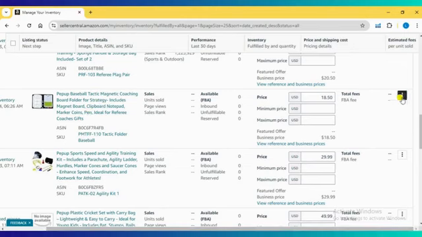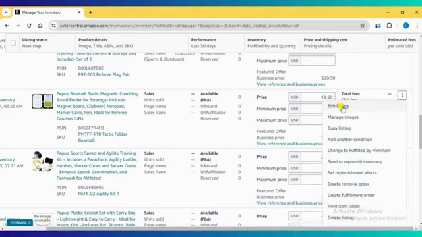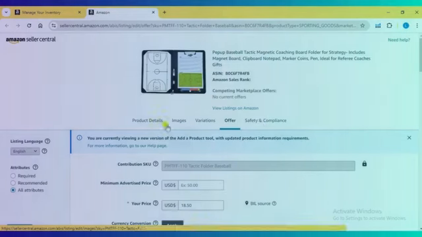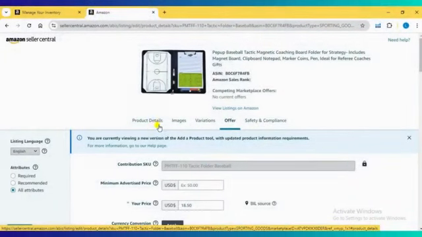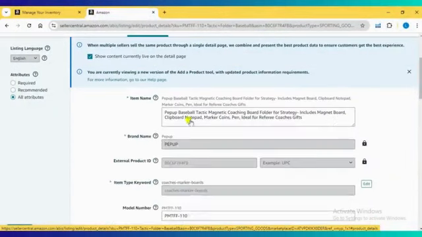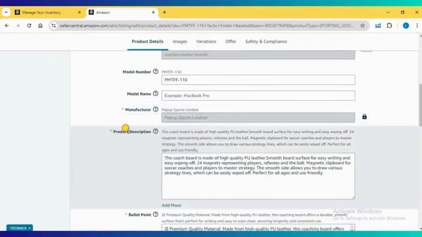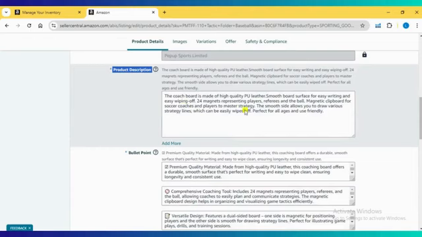This will take you to the Product Details page, where you can make changes to various aspects of your listing. Ensure you're on the Product Detail tab, where you can update the product description. Here, you'll see a text box where you can write or update your product description. To update it, simply click inside the box and type in your new description.